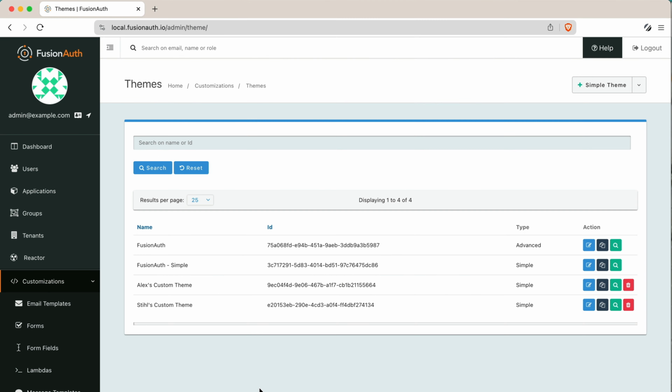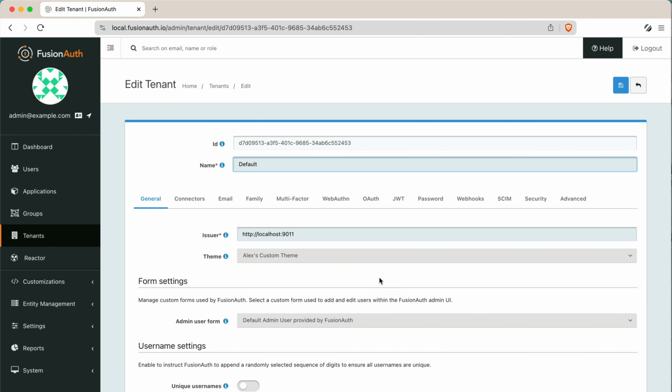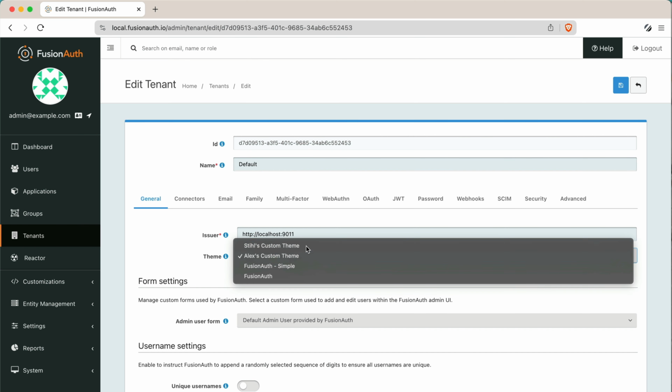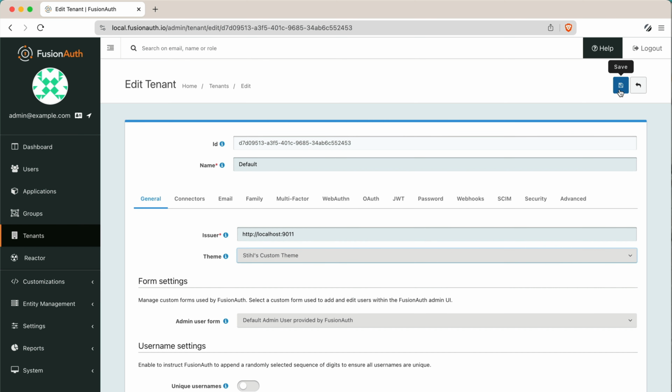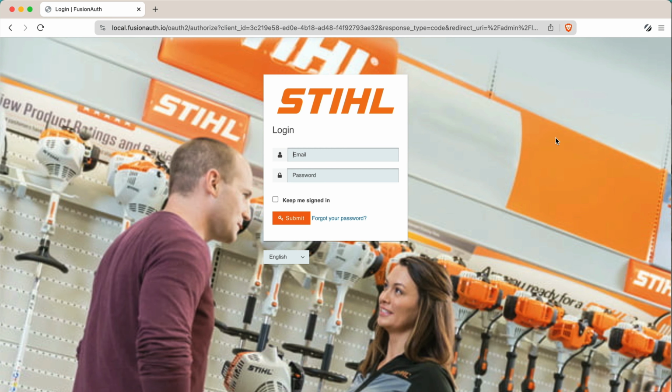So as you can see here, Steel's custom theme, we need to set that as our tenant's current theme. So once again, we go back into tenants. In our default tenant, we can go ahead and click Edit. Inside of our default tenant, we're not going to use Alex's, we're going to use Steel's. We'll save that. And once again, I'm just going to click Log Out. And look at that, we're already seeing it. It looks great to me. I really enjoy the setup for this simple theme. Obviously, you can go back in and do everything you have in here as an advanced theme too.